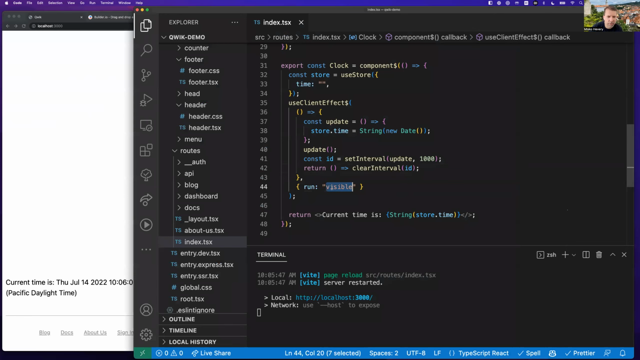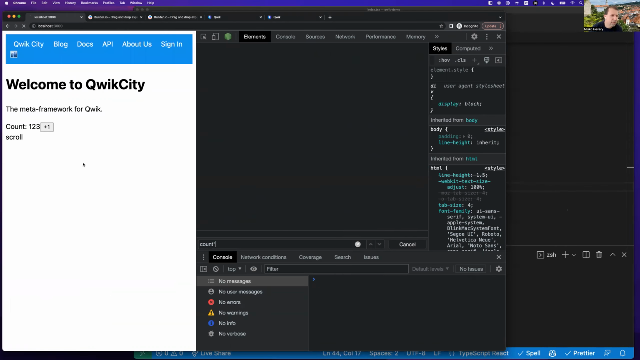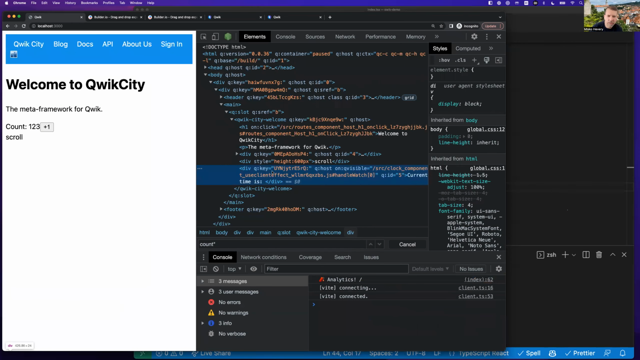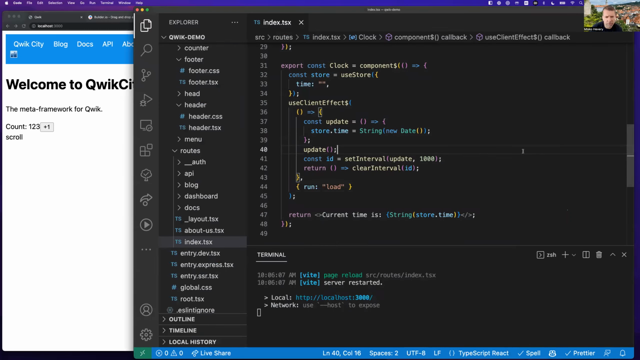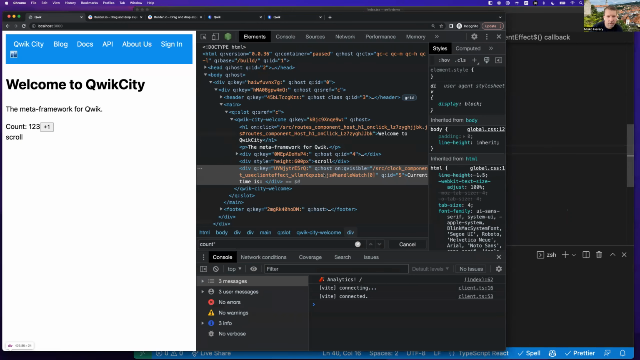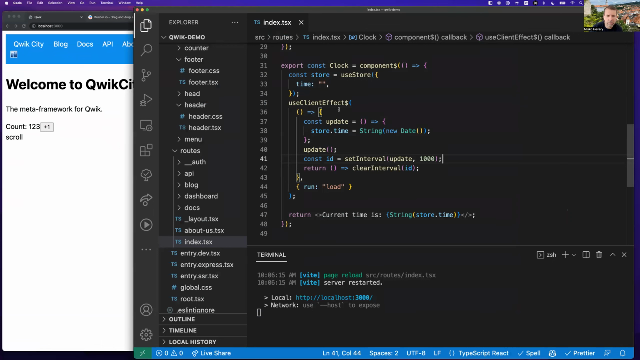Now, what we can do is we can just say, do it eager, and so load. And in this case, if you notice, it still shows visible. Did I not save? Why is this not working? What am I doing wrong, guys?